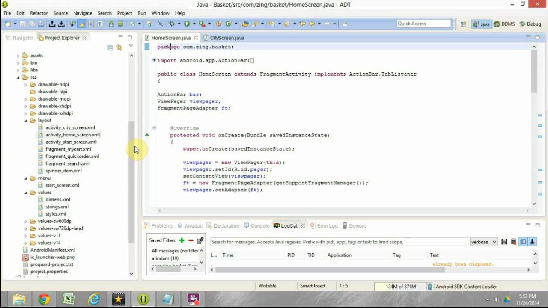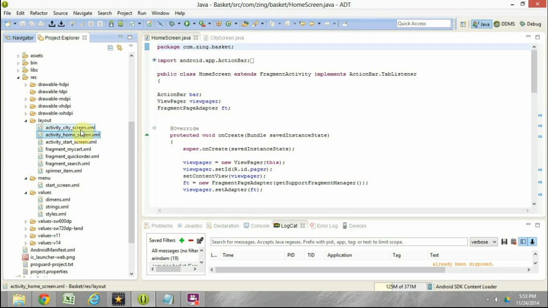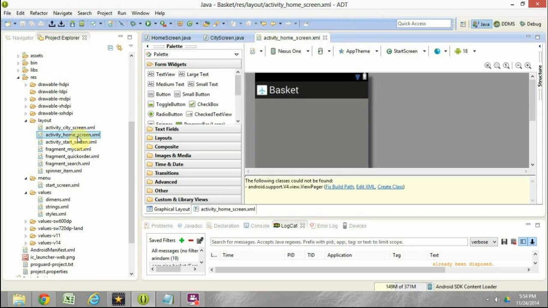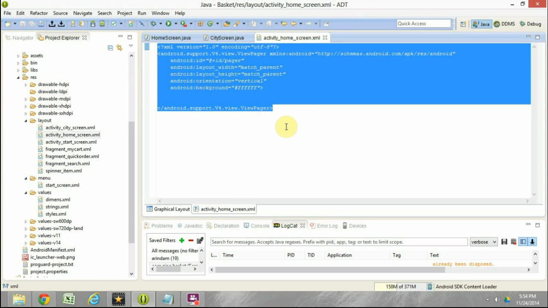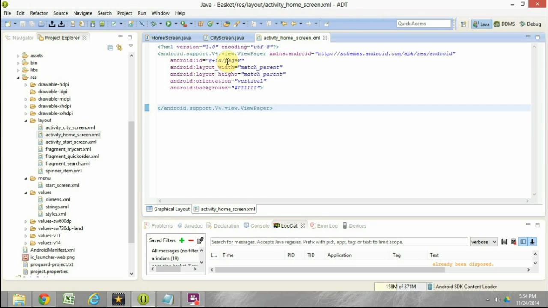Before we go into the home screen, let me take you through the layouts which we have designed. So the first is the home screen layout. Now in the home screen layout, you can see that there is only one widget which we have added, and that is the ViewPager widget. Now the code for this is as follows. Here we have provided the ID for the ViewPager. The width is obviously match parent. The orientation we have kept as vertical, and the background we have kept as white. This is a very simple basic setup of a ViewPager.